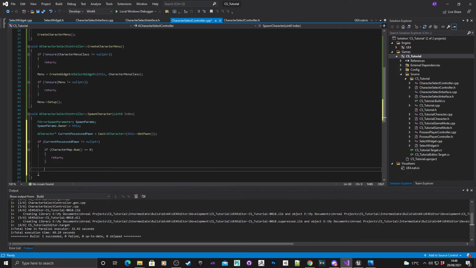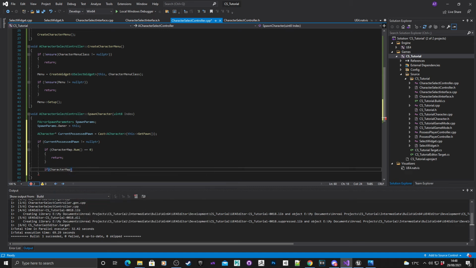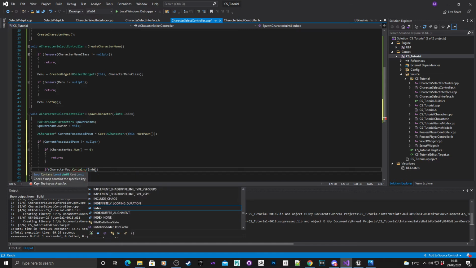Next thing I want to do is another bool check. So if CharacterMap dot Contains, and I'm going to feed in the index.